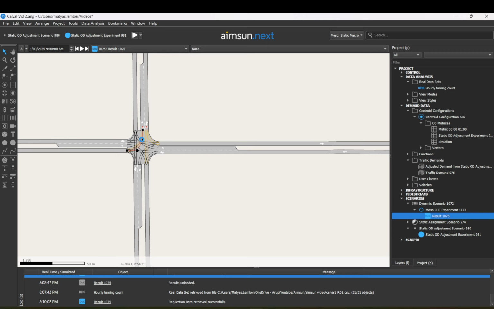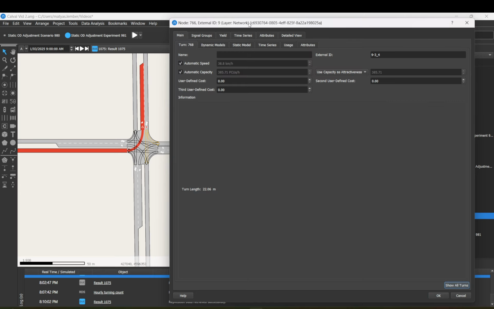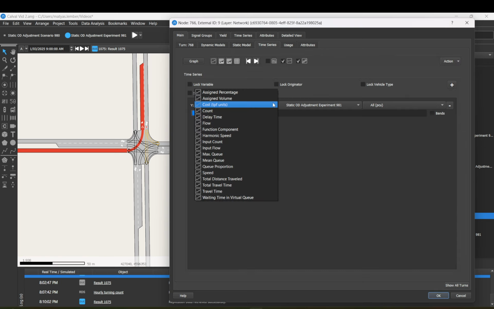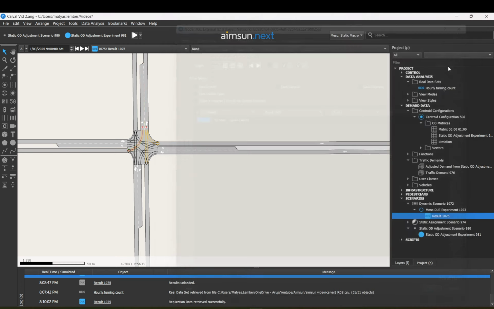So if I go back, edit a turn, time series, you can see there is a lot more. So if I click on speed, it shows that it's also only available for the mesoscopic run. It's called result 1075, just that's the name of the run.